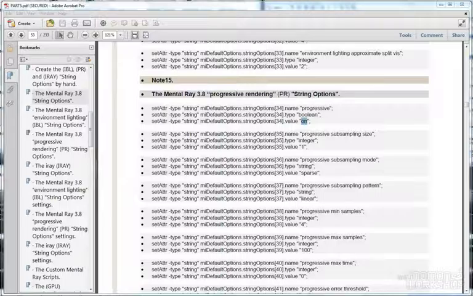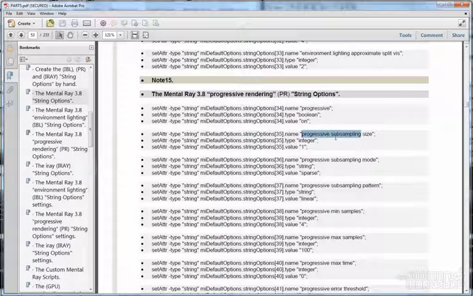Let's give a look to the second string option, number 35, which instructs mental ray to create the string option 35 and to set the name to progressive subsampling size. This is the name of the string, and the type of the string is an integer. Integer means you can input a number, it's not a string like before. Like we saw before, string is this one. When you instruct mental ray to create a string option and you set the type to string, the value must be, let's say, a word. In this case it is sparse. It's not a word, it's an instruction, okay, it's a command, this is programming. But when you set the type of the string option to be an integer, you must input a number, a value, okay.